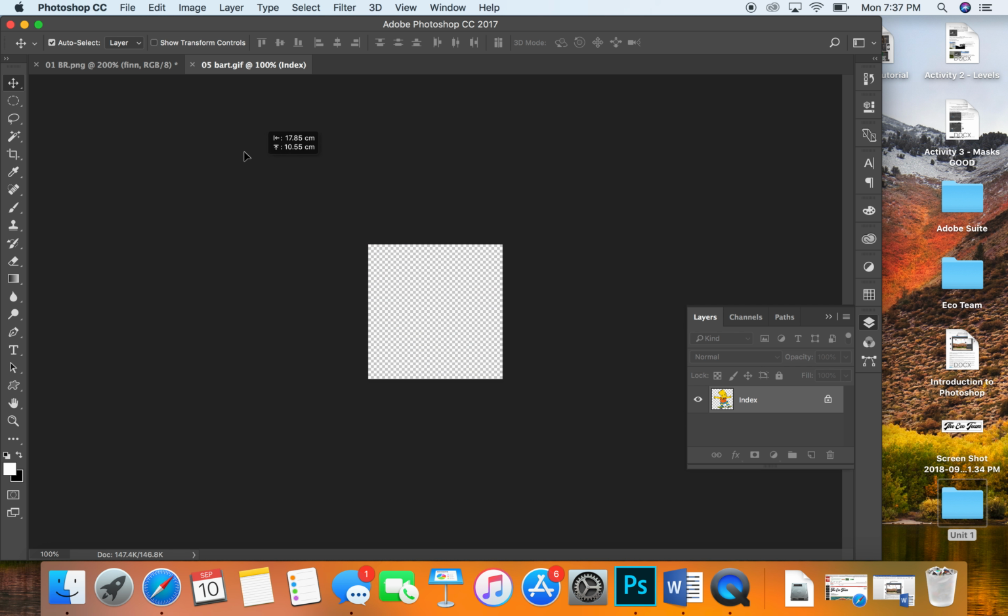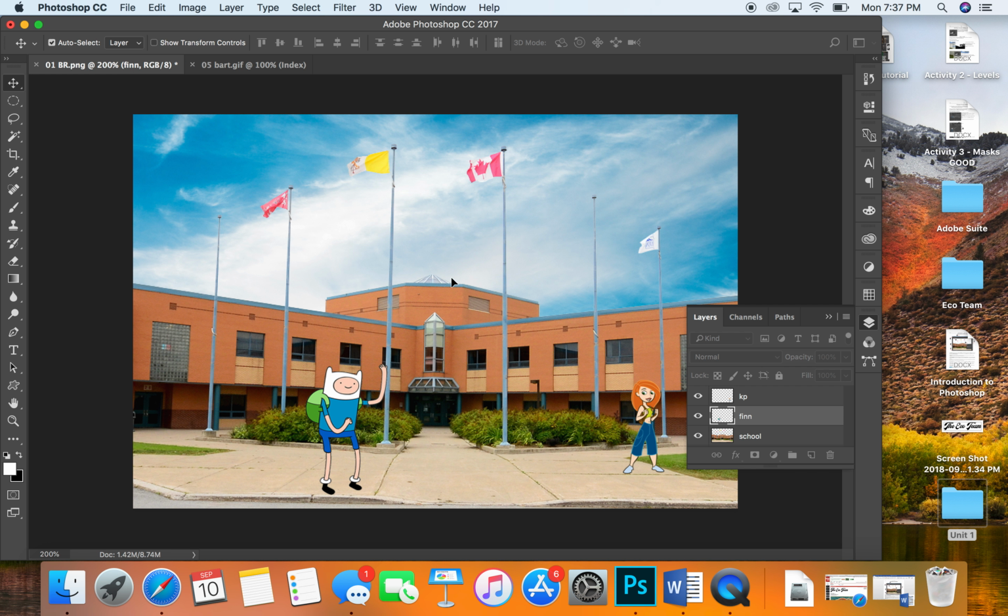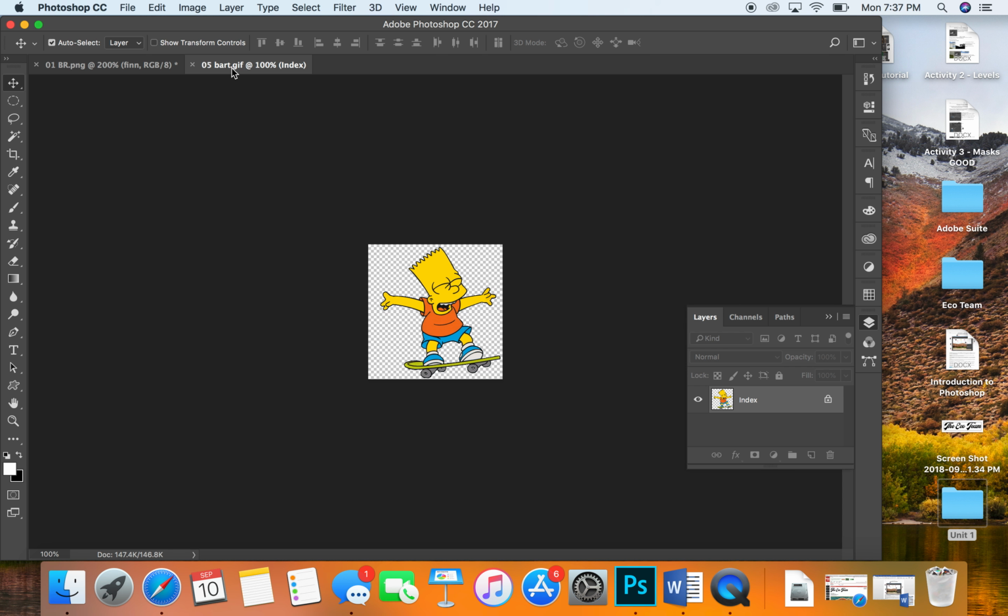Alright, so for Bart, click and drag. And Bart is not showing up, and let me tell you why. So go back to Bart here. He is actually an image. If you take a look at the extension here, he's a GIF. And right now we need to change the mode of the image. See where it says index? This limits our ability to edit the image.